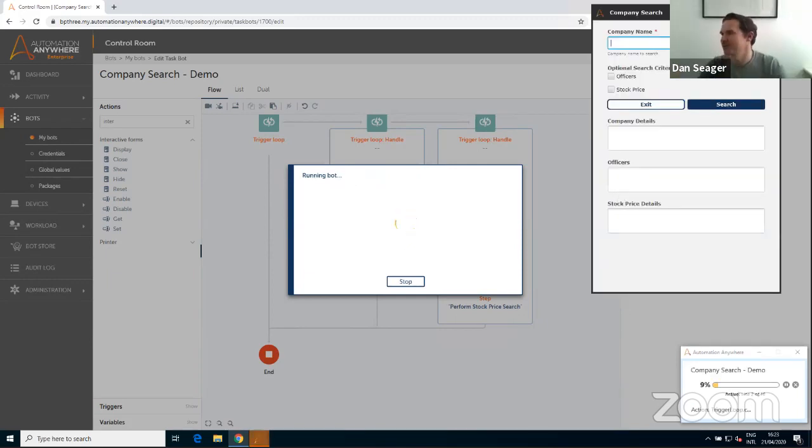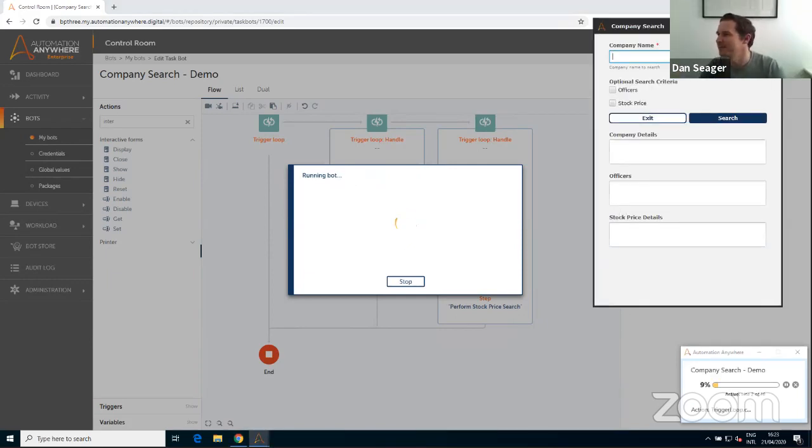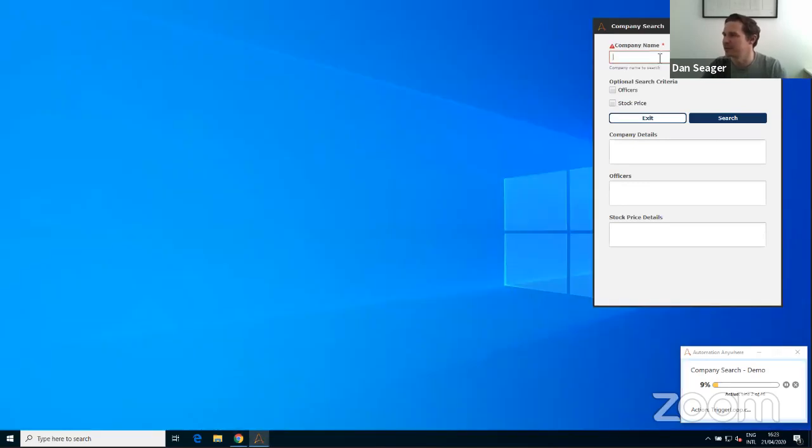Here we go. So it's done it this time. I told you it's all that bandwidth being used. So let's choose a different company this time. I'm going to go for Aston Martin Lagonda, a company that everybody should be familiar with, I'd imagine. We'll get the officers and we'll get the stock price.